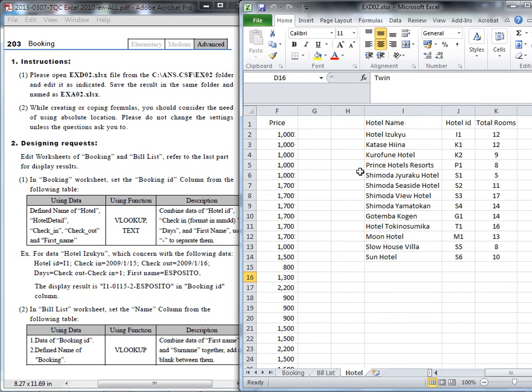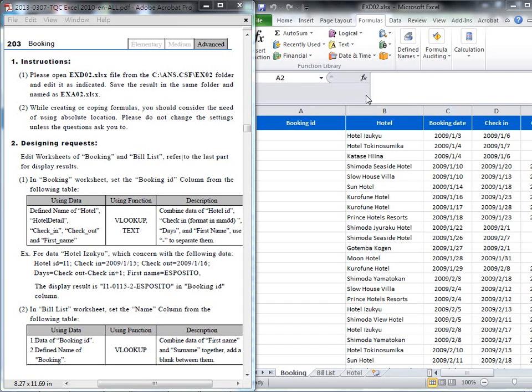Okay, let's start the first question. The first question, we would like to finish this column, booking ID, and we need to know how we calculate the booking ID. The booking ID actually combines different parts: 1, 2, 3, 4. The first part is the hotel ID. In this booking worksheet, you will find we have a column hotel, so you need to find out what's the ID for this hotel.